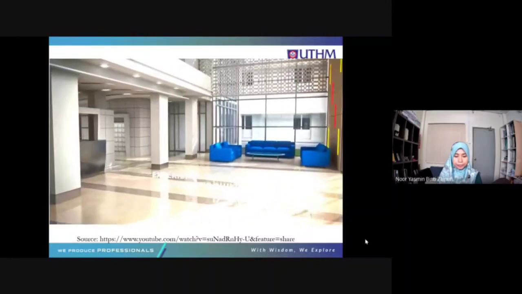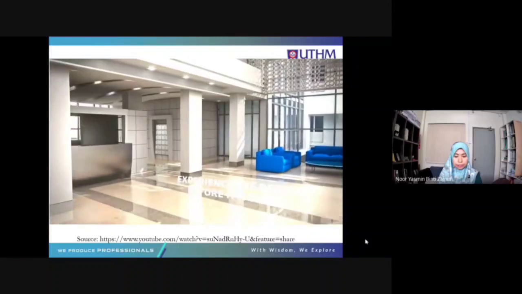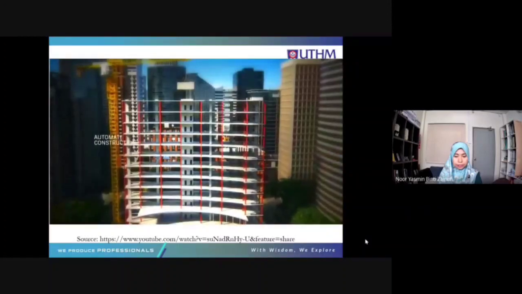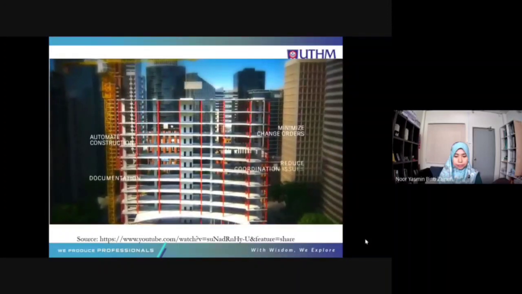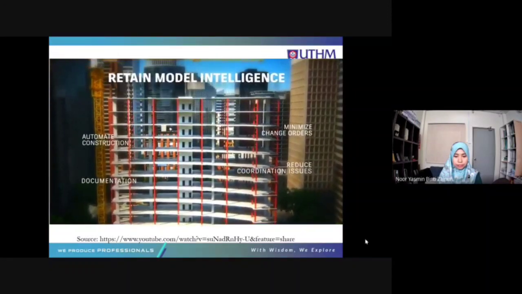Gain faster buy-in and approvals with realistic visualizations. Convey design intent to the field. And most importantly, retain model intelligence from concept to construction.